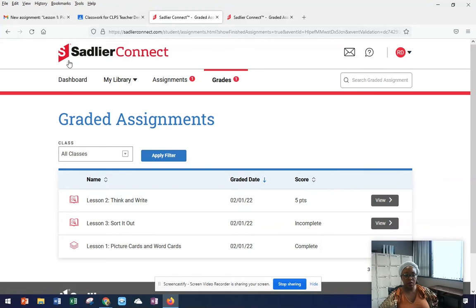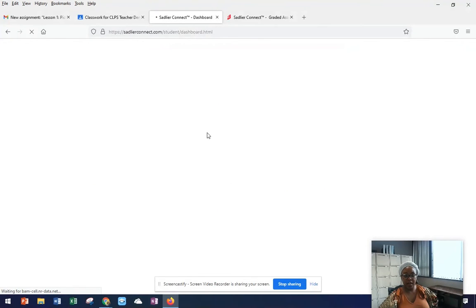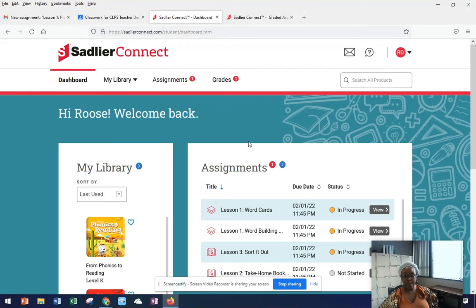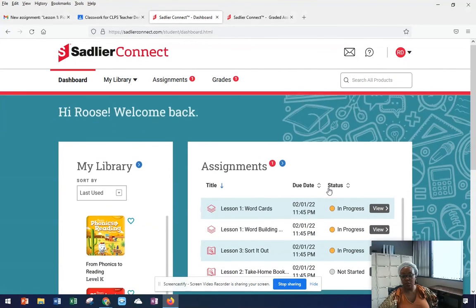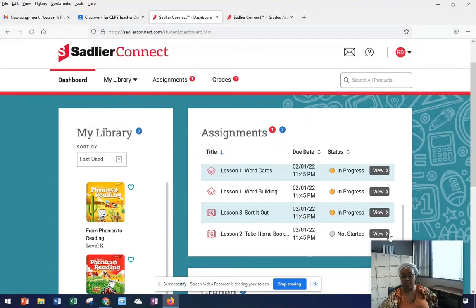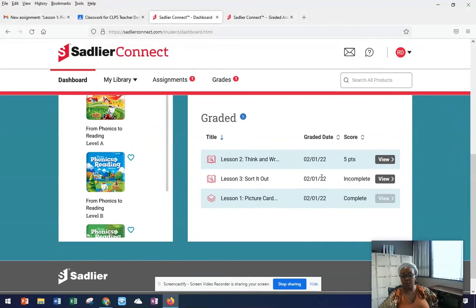And as the student goes in, they have a dashboard as well. And this is what their dashboard looks like. It's going to show their books. It's going to show whatever assignments they have not started, or assignments they started but maybe not completed. And then it'll also show some assignments graded.